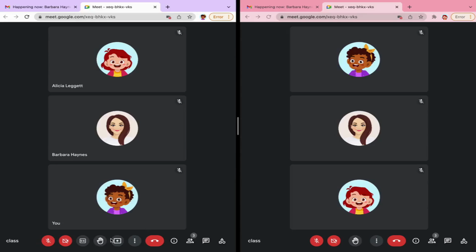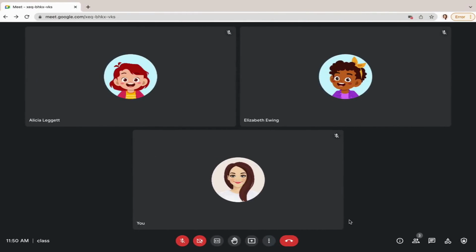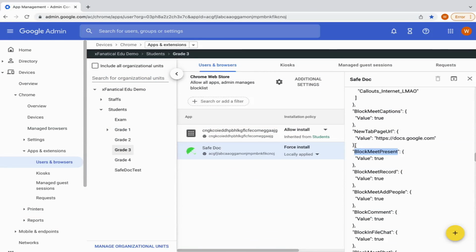On the bottom bar of the Google Meet after joining the meeting, the present button is also removed as if the feature does not exist for students. Teachers are not restricted. Set Block Meet Present to True to disable the screen sharing feature on students' Chrome browsers.